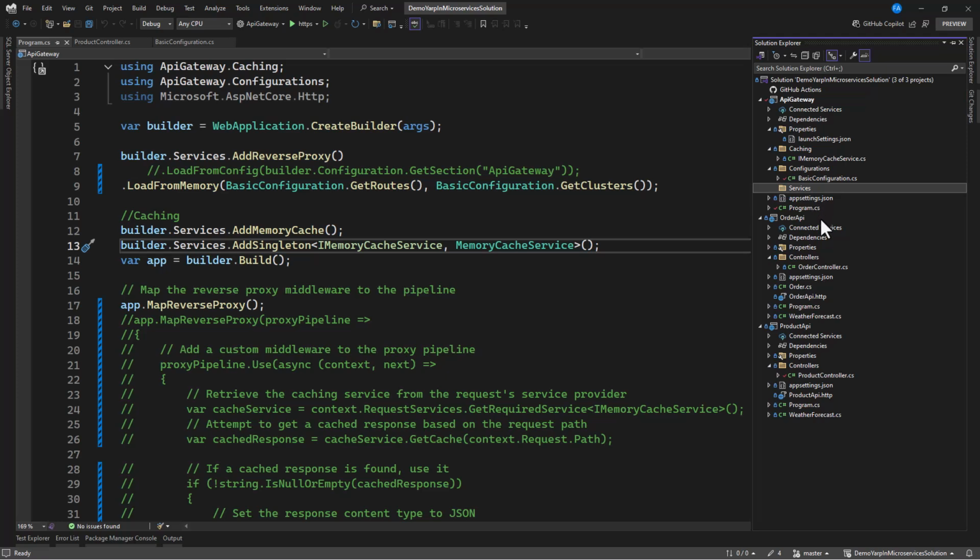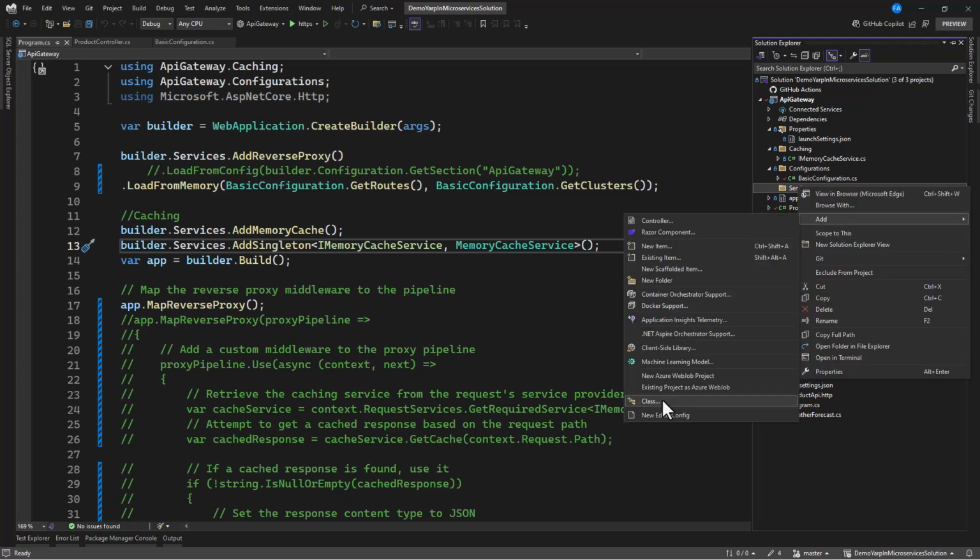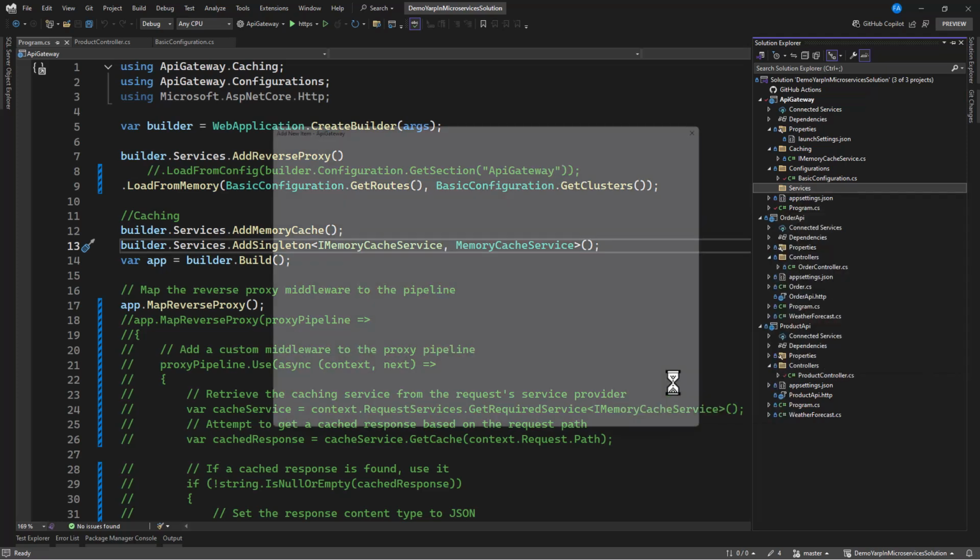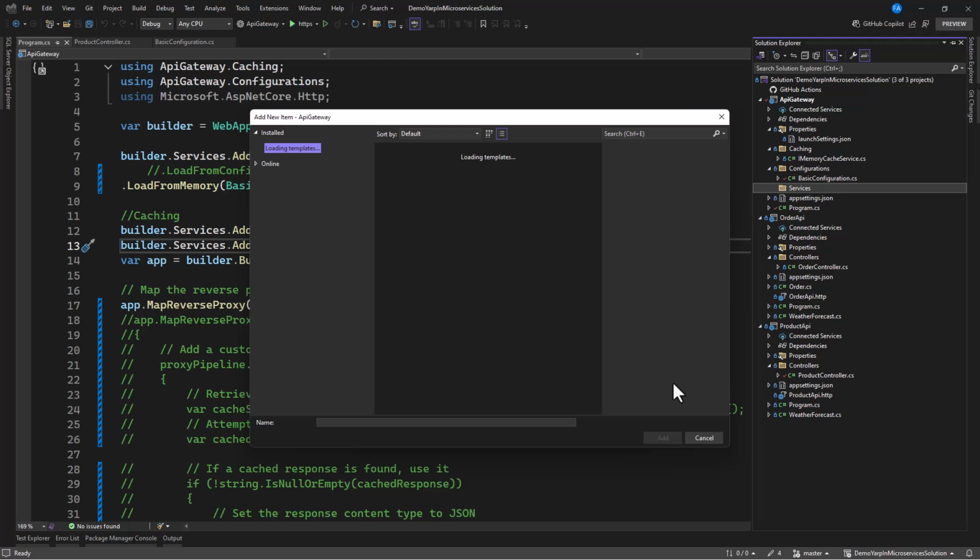Right click on this, let's add a class. Give it any name at all. But since it's going to be a request and response transformation, I can do that and add a service to it. So I'm going to say request and response transformation service. Too long, never mind.